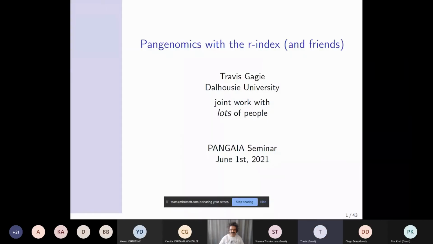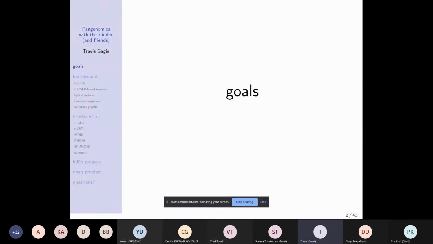This is going to be a talk about pangenomics with the R index and friends. So the friends is going to be sort of the R index and derivatives, but also a bunch of stuff related to which options, alternatives to the R index, also just friends, as in this is work with a lot of people over about 20 years. So I'll get started because there's a lot to go through.